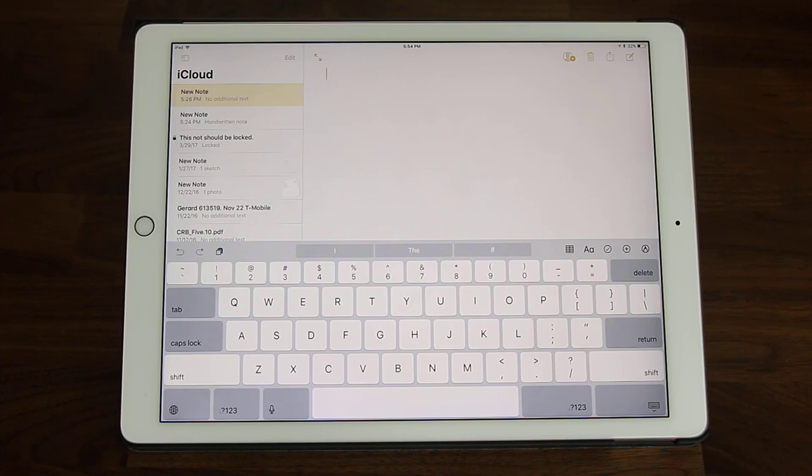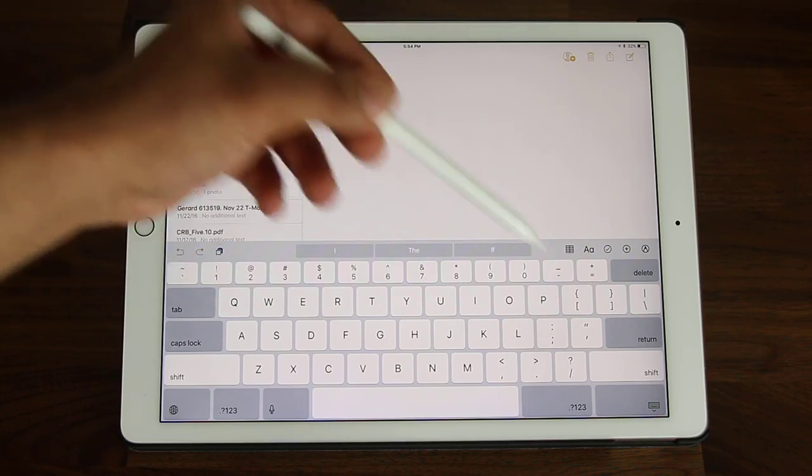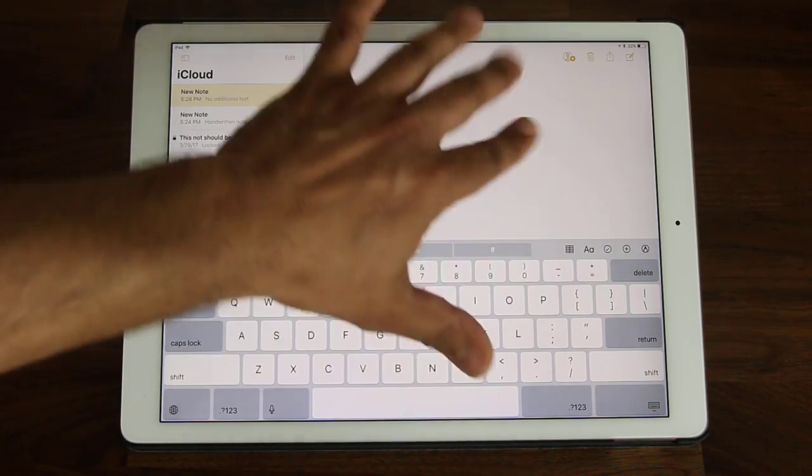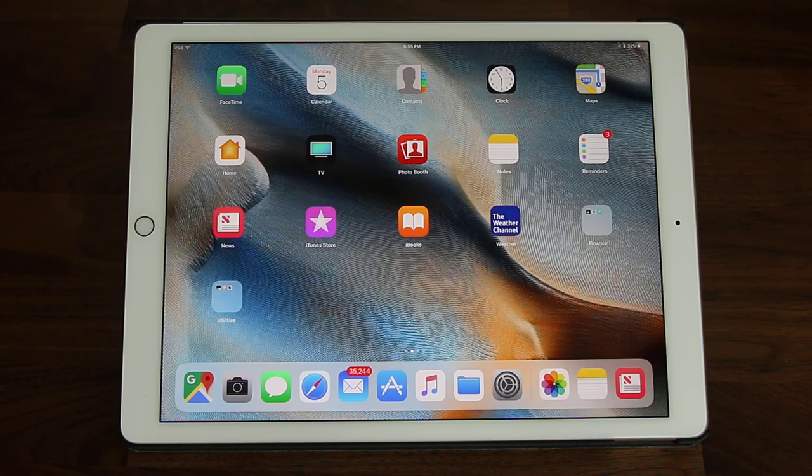And then you can do whatever you want with that document. You can use the Apple Pencil to annotate it, or write on it, or edit it, or whatever. Or you can just use your fingers to manipulate the same things. All right, so that's the new document scanning feature, and I think it's absolutely fantastic and very practical and very useful.